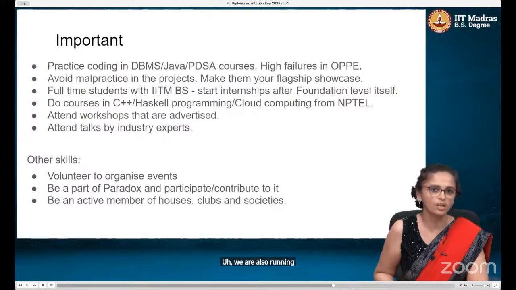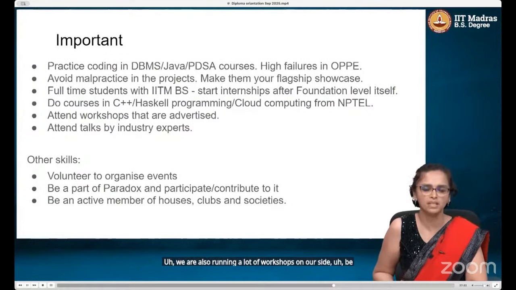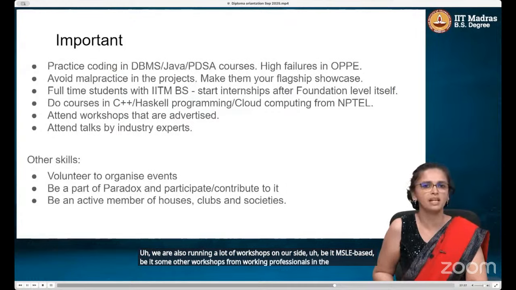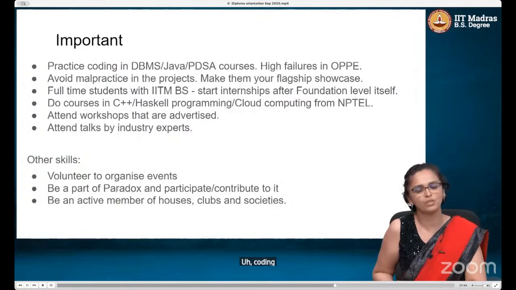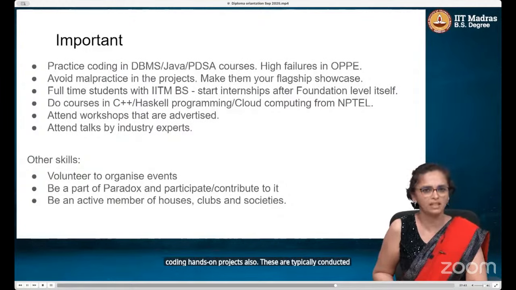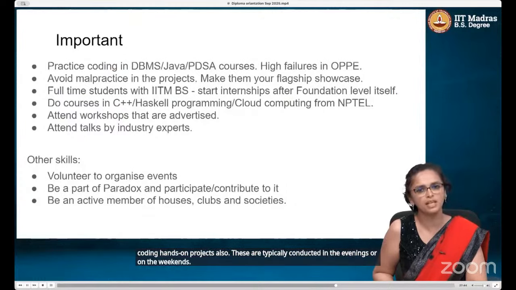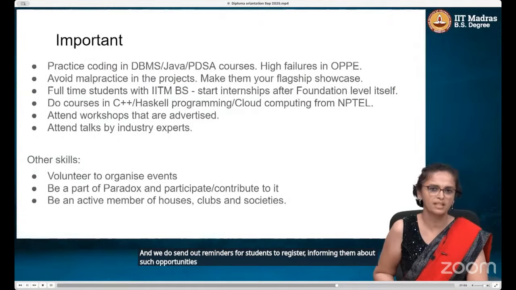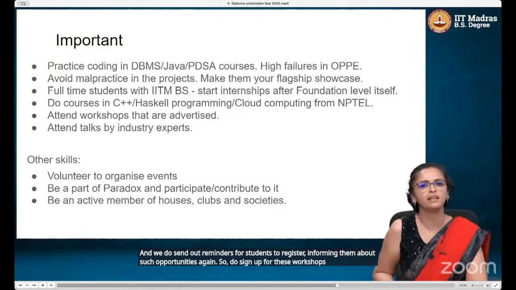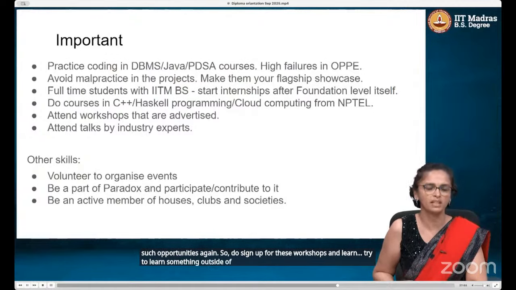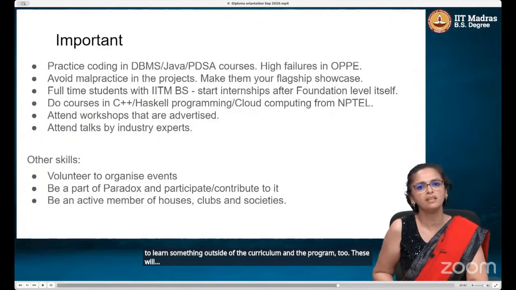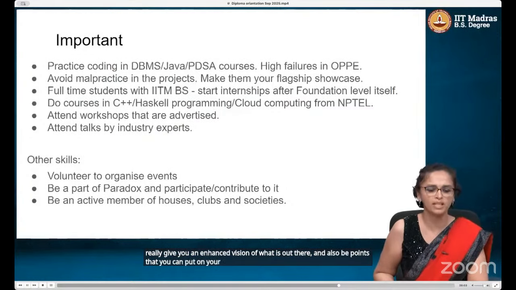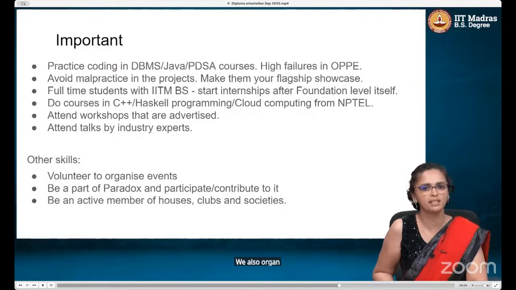We are also running a lot of workshops on our side, be it MSLE based, be it some other workshops from working professionals in the industry, hands-on coding, hands-on projects also. These are typically conducted in the evenings or on the weekends, and we do send out reminders for students to register, informing them about such opportunities again. So do sign up for these workshops and try to learn something outside of the curriculum and the program too. These will really give you an enhanced vision of what is out there and also be points that you can put on your resume.